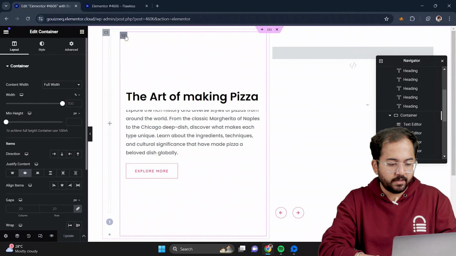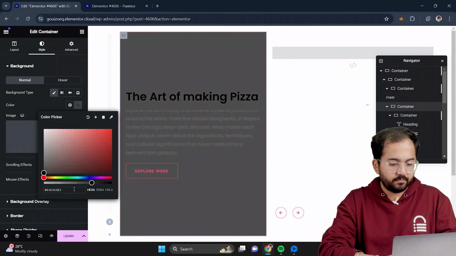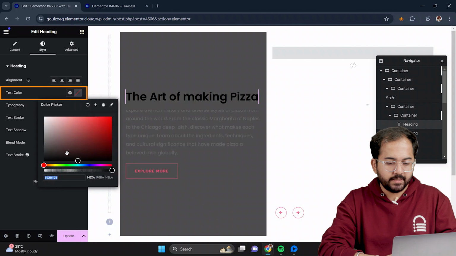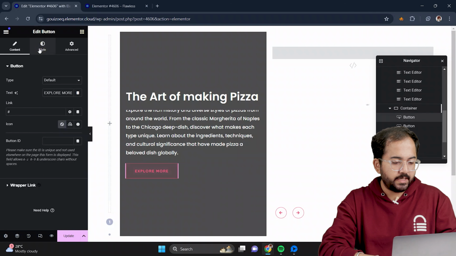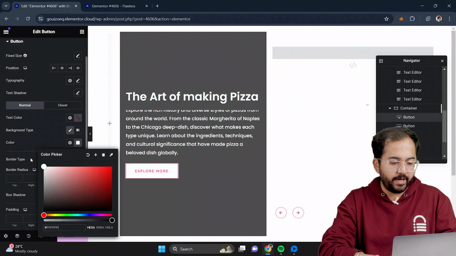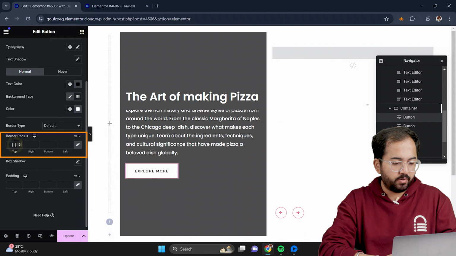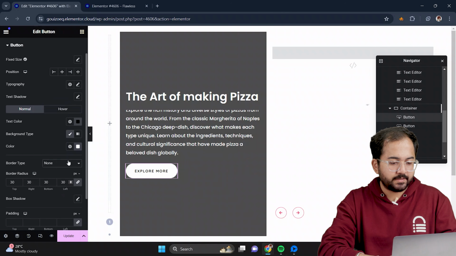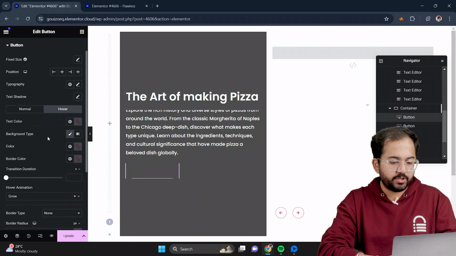I'll select the parent container of the widget, go to style and set the background color. Let's quickly change the color of the text like this. Now select the button, go to style, change the background color to white and change the text color to black. Then give some border radius for rounded corners and change the border type to none. Lastly, I'll add some hover effects from here and change the animation to this.